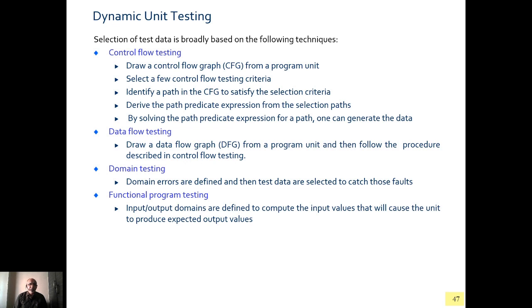Dynamic unit testing: you should draw a control flow graph, very similar to the flowchart, but instead of showing the details of the flowchart, you are showing the nodes and the edges. There are 6 possible conditions that a CFG can have. One is the sequence, pure sequence. Next, if then. Next, if then else. Then while do, repeat until, and switch case.